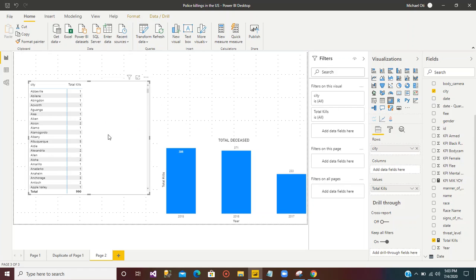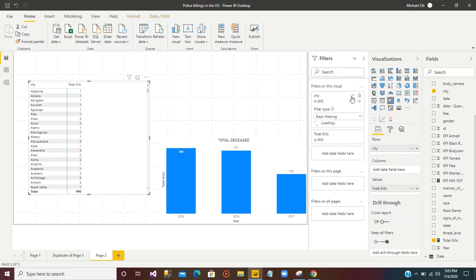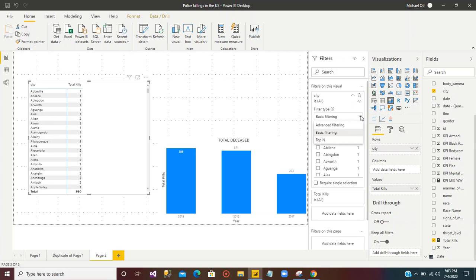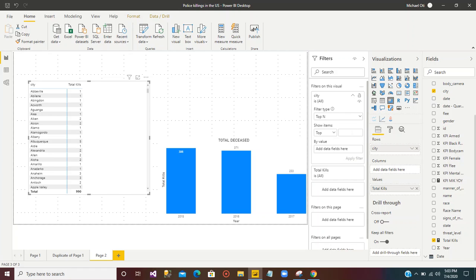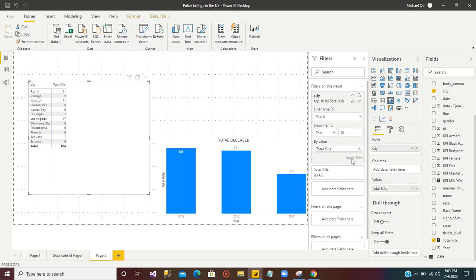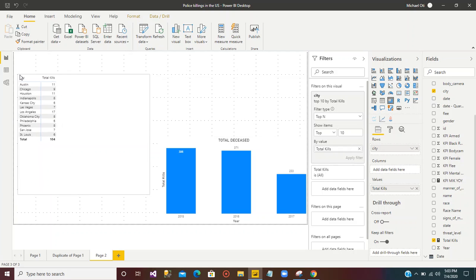So I want to filter this down to the top 10 cities with the largest number of kills, okay? So how do I do this? I just come over here to the city, and I change this from a basic filter to top N. And I make this top 10. And then drag the total kills by value here and apply this filter. Bam! Simple. And now you can see the top 10 total deceased cities.